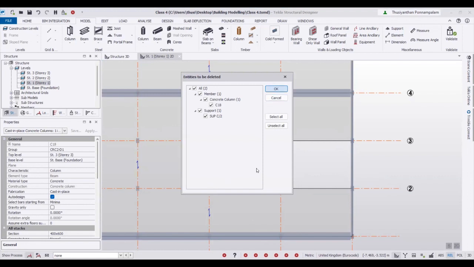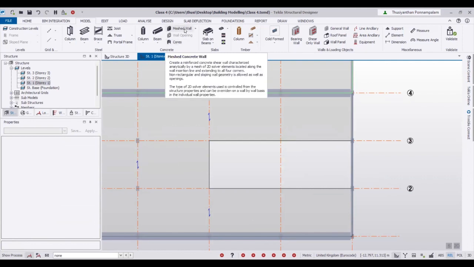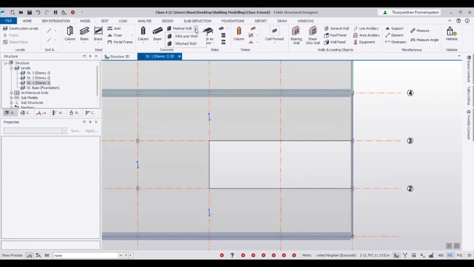Now let's see how to draw the walls. There's a core wall option also. You can draw the full box wall, but I'm going to draw one by one. So mesh wall, right? If you are familiar with building design or RC wall design, then you basically know this one, pier design, and this one we call mesh design or finite element design, right?